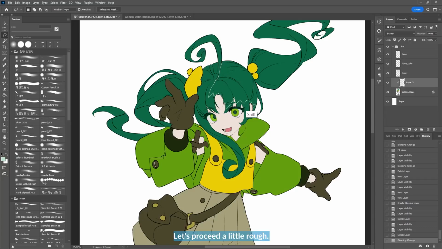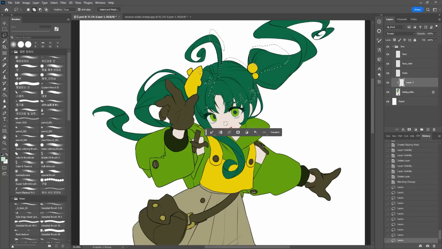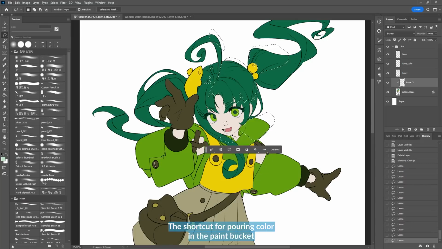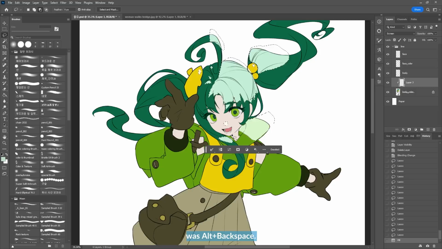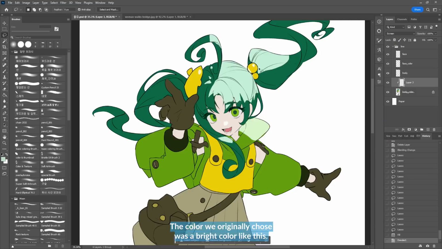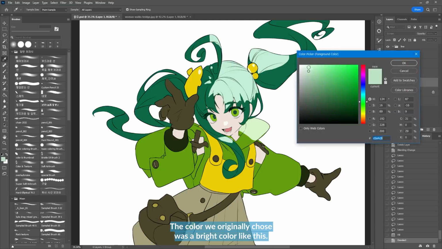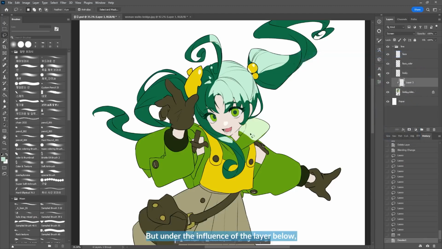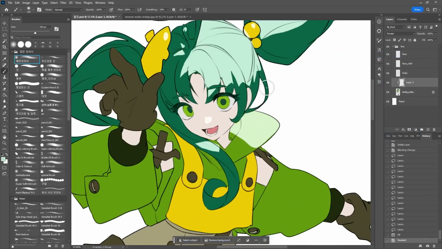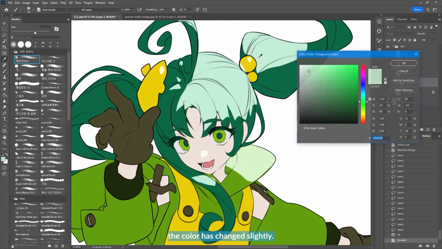Let's proceed a little rough. I'll just add a little bit to this part. The shortcut for pouring color in the paint bucket was Alt Backspace. You can add light all at once like this. The color we originally chose was a bright color like this. But under the influence of the layer below, the color has changed slightly.